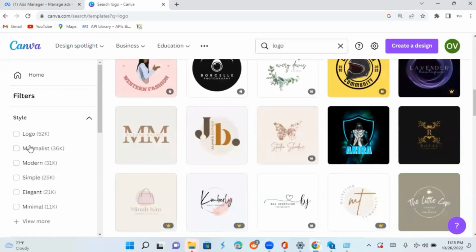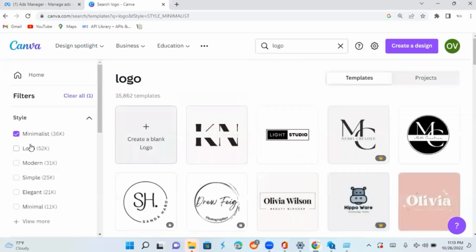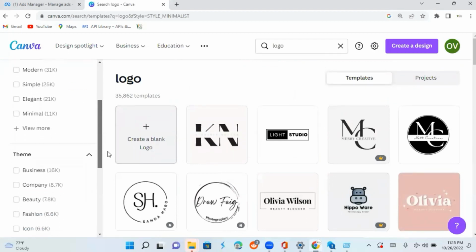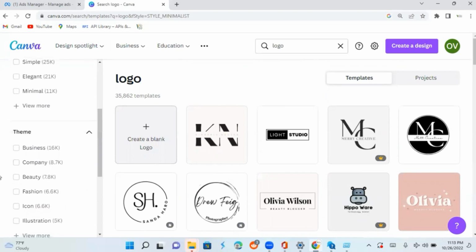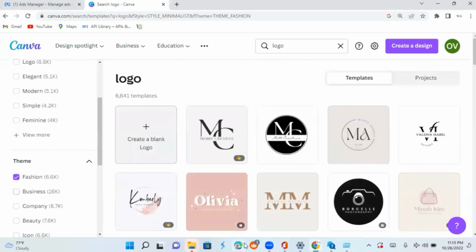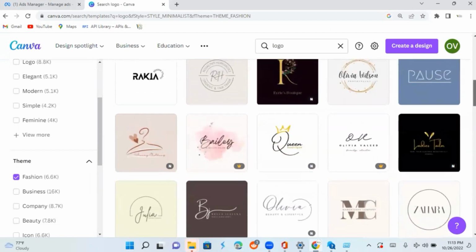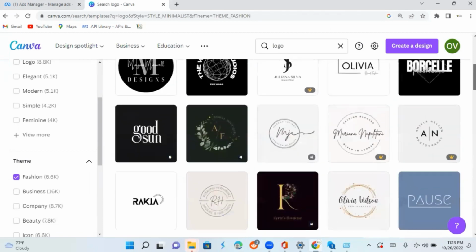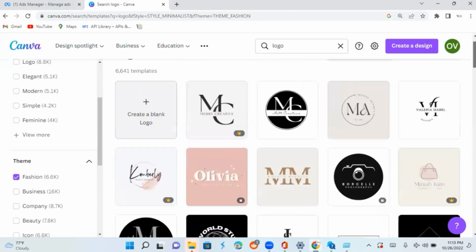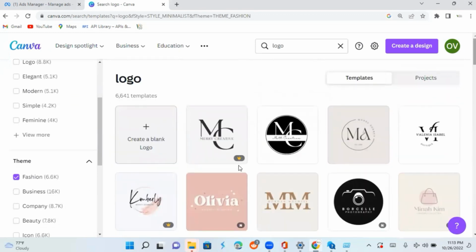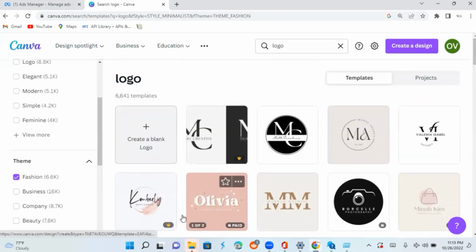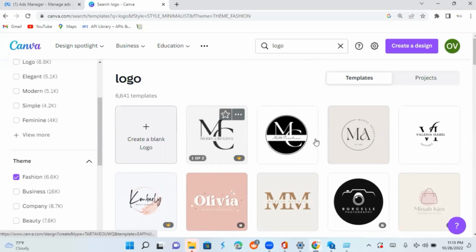So there are different types of logo. There's this logo, the minimalist logo. And if you scroll through and look at this part, you would see different filters you can use. Even fashion, you can just click here. There are fashion logos and all of that. So different templates that you could use. And then if you notice this, there are also premium logos, like the ones with this. You need to be on the pro plan to use them.